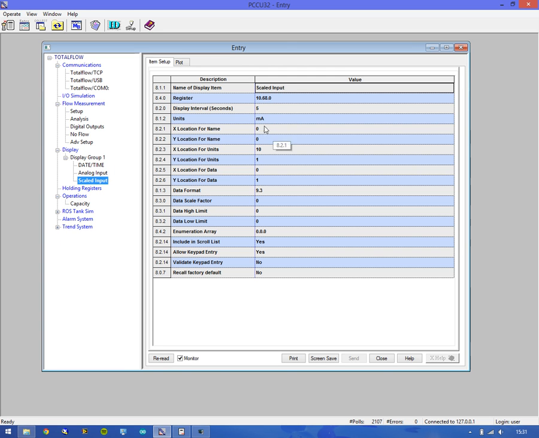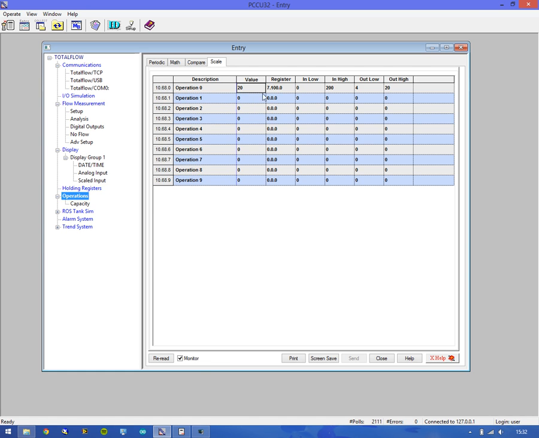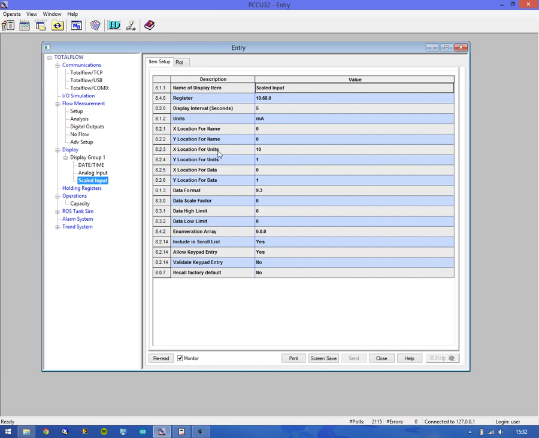But on this one I used this is the 10.668.0, which corresponds with the scale operation value register, as you can see on the tooltip. So on the scaled input, that should be output, I guess, as it is an output. But anyway, the display interval is, you could name this whatever you like. I could change that here. The units are in milliamps, which you can arbitrarily set as anything.